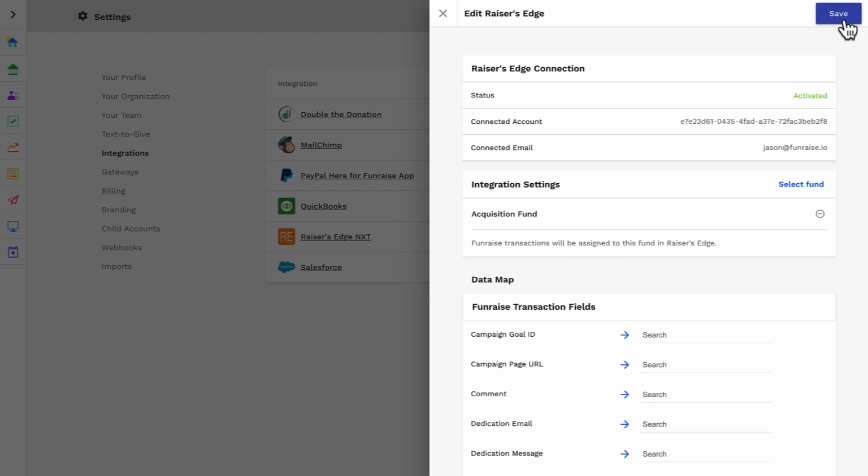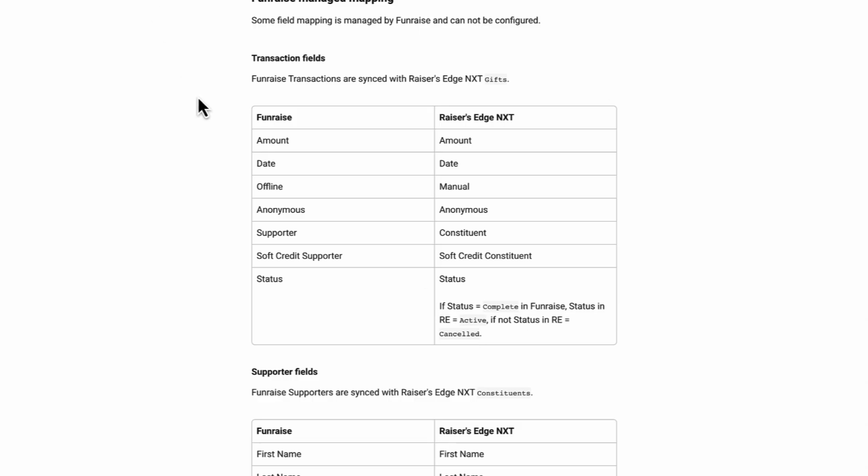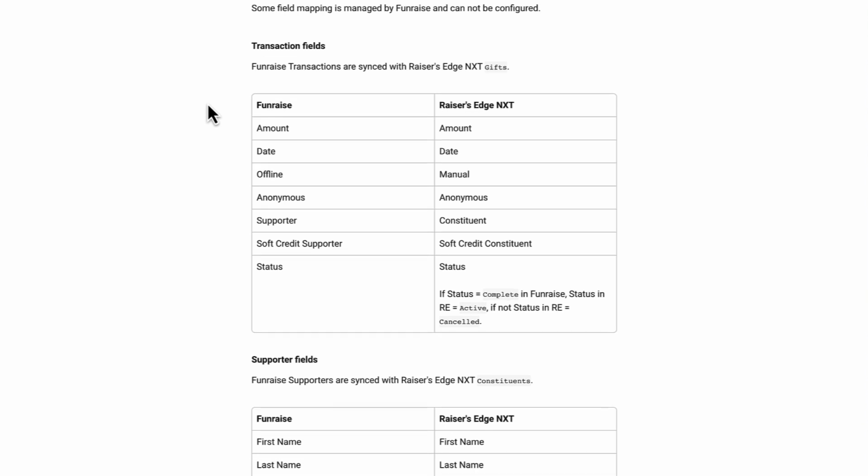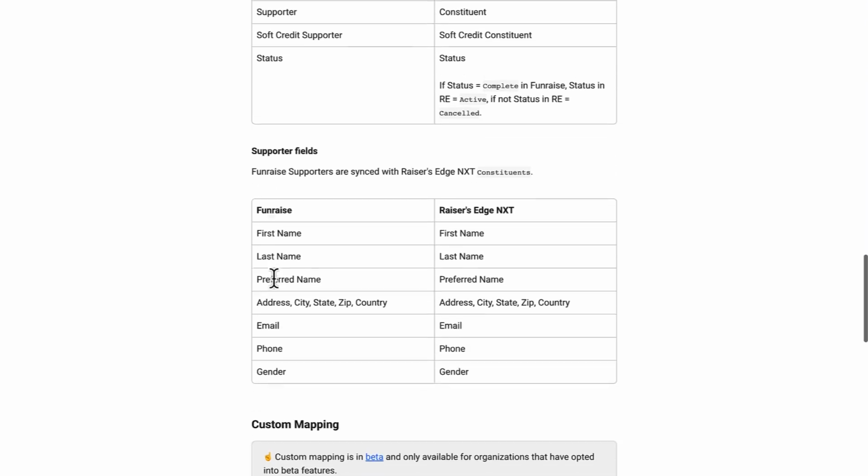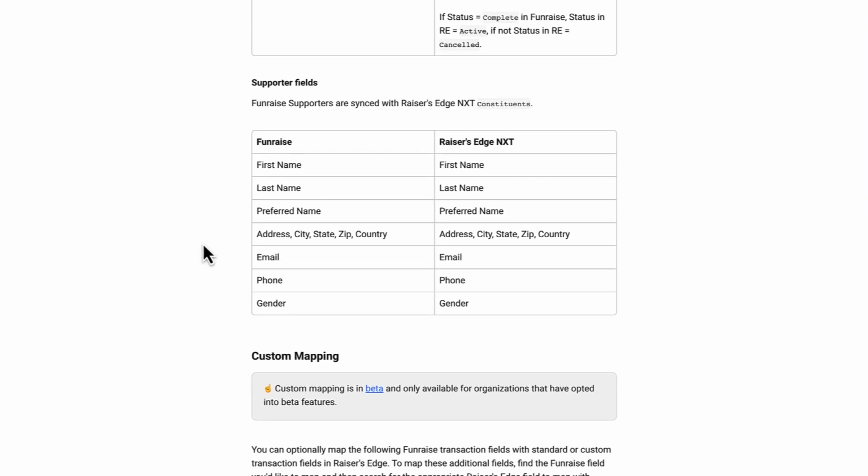Let's go ahead and take a moment to look at the default fields that are synced. Here at our knowledge base, we can see that when a transaction occurs, by default, the amount, date, offline status, anonymous status, supporter, which is synced with a constituent, soft credit supporter, and the transaction status are all synced automatically. Additionally, the supporter fields that are synced automatically are first name, last name, preferred name, address, email, phone, and gender.